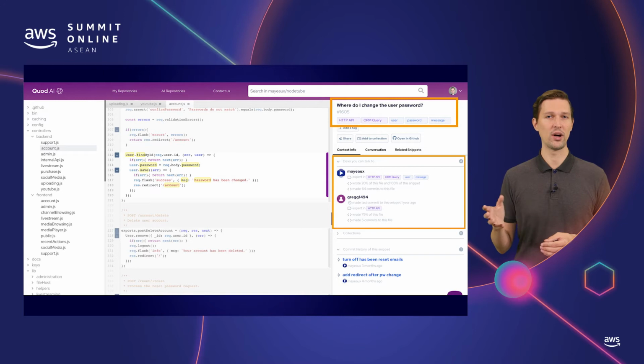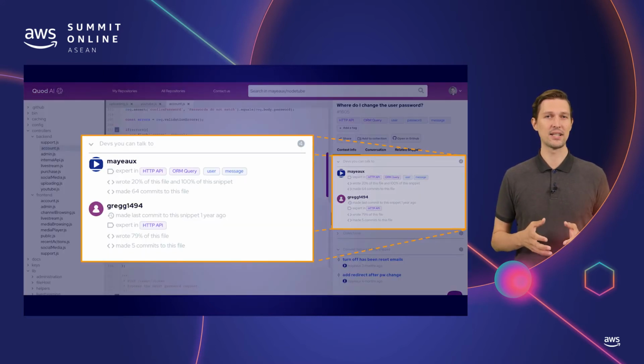Apart from questions and semantic tags, we provide more context on each snippet of code. For example, who are the experts on this code? Experts are basically developers you might want to talk to if you plan to use or change the code and need deeper understanding. We look at the contributions on the file and snippet levels, commits, and how often one's code is using similar technologies or business problems.